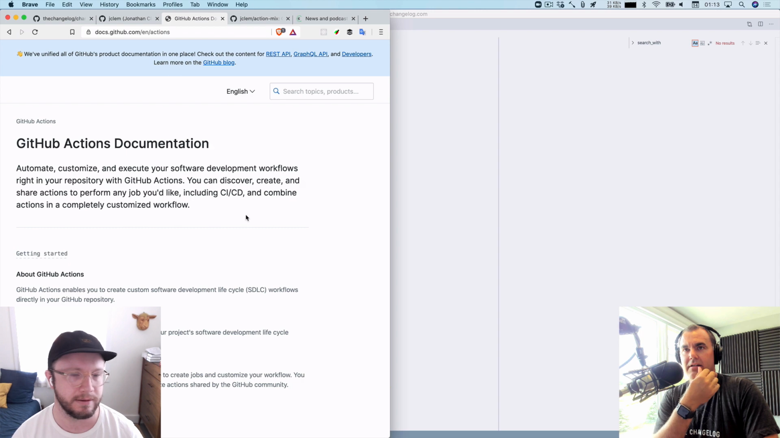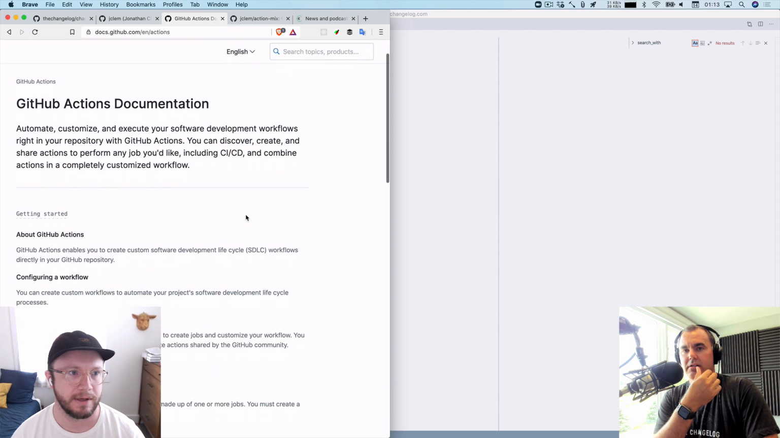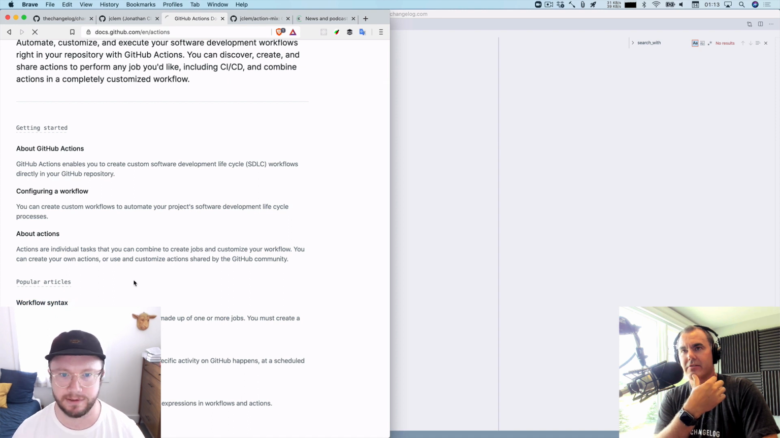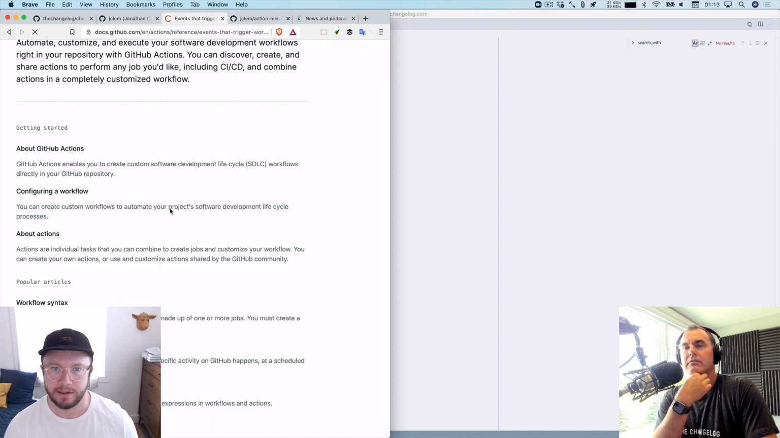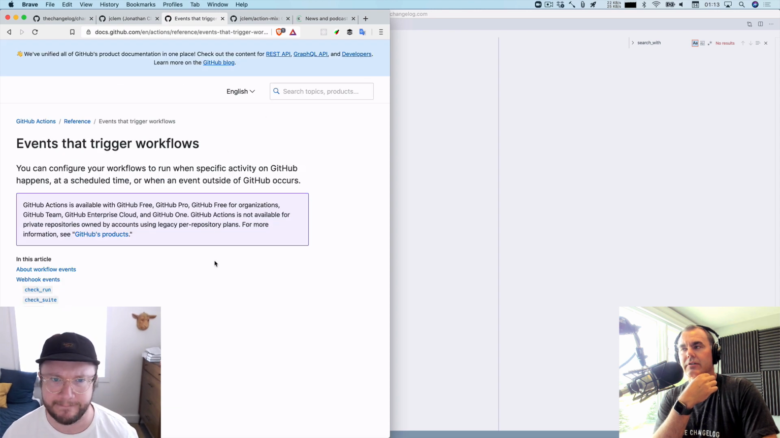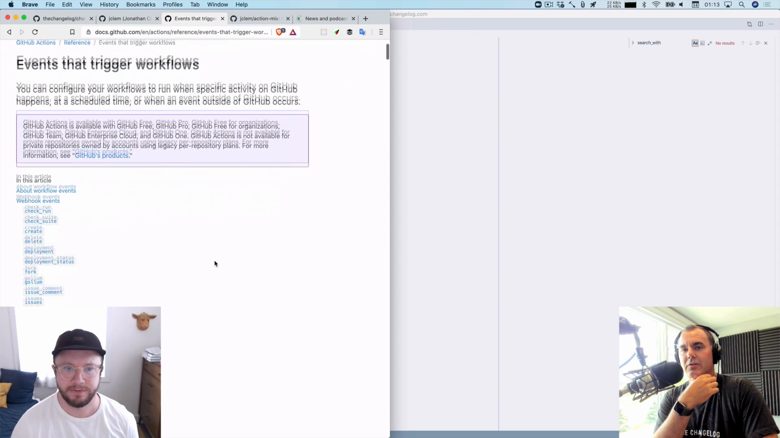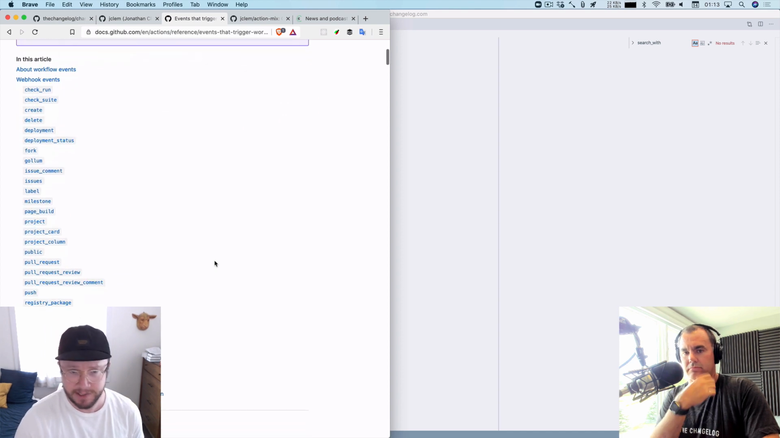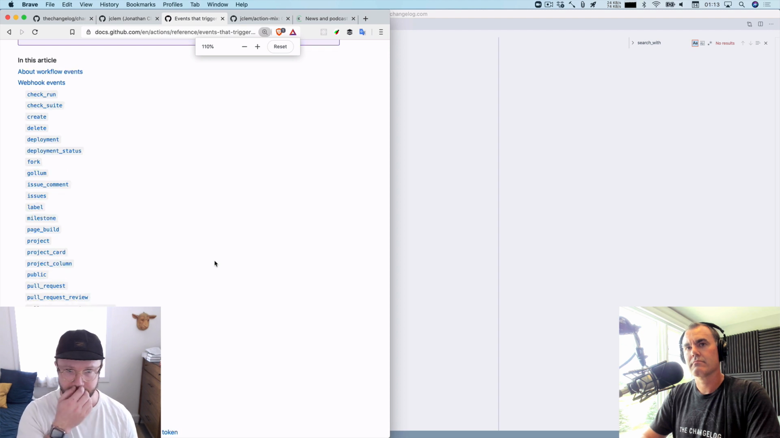Here we got docs.github.com/actions. Yeah, there's a specific page called events that trigger workflows. Events that trigger workflows. I'm on it. Oh, sorry, there's a little lag in the sharing for some reason. Fair enough. So events that trigger workflows. This will tell you about all the different webhook events that you can use to trigger workflows.